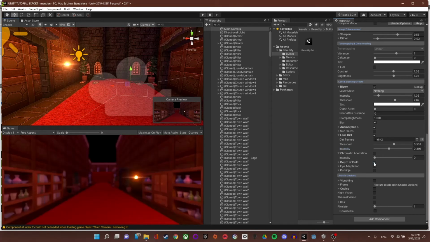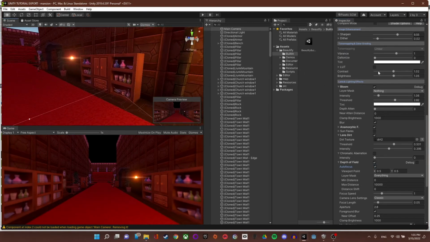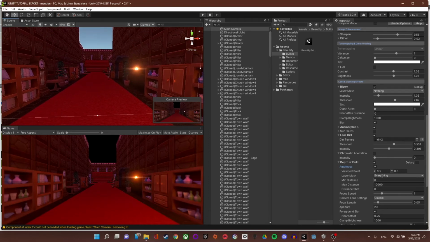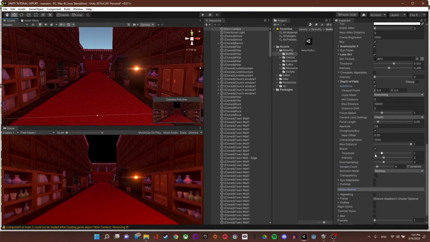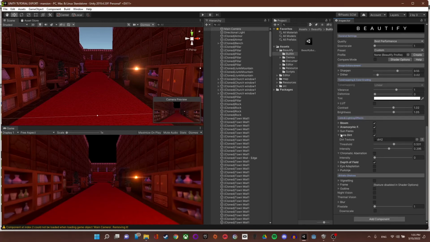We have depth of field if you want to do something like this. Unfortunately, the depth of field in the post-processing effect that comes with Unity does not have an auto focus effect. This one does. And that is why Beautify is really cool. It is a little difficult to get the settings exactly right, but I'm sure with enough tinkering, you can figure out the kind of depth of field that'll work for you. So that's depth of field. That's bloom. That's lens dirt.